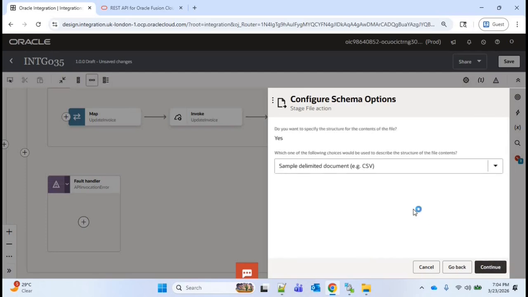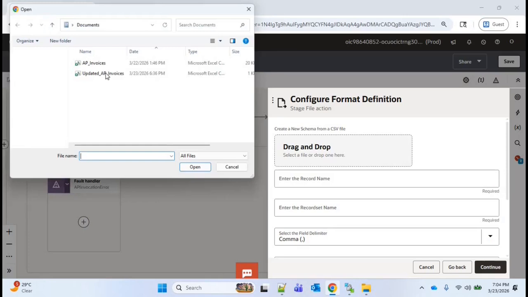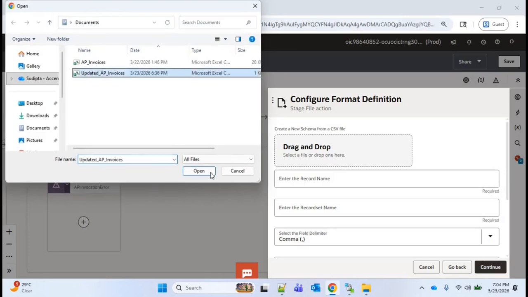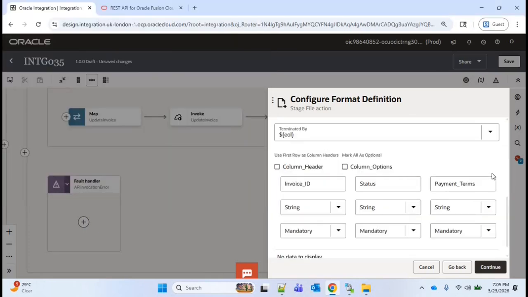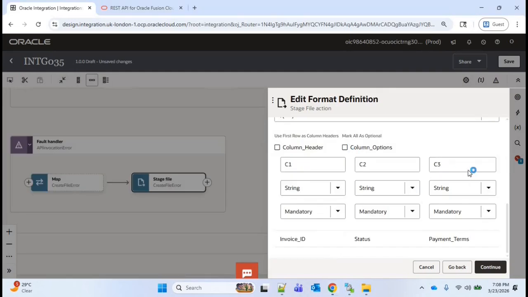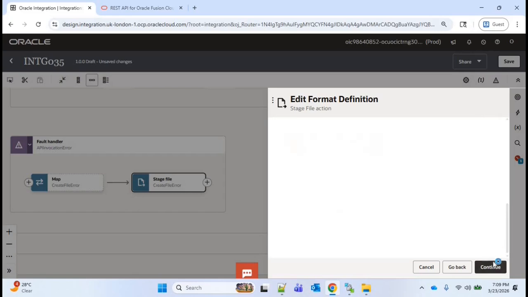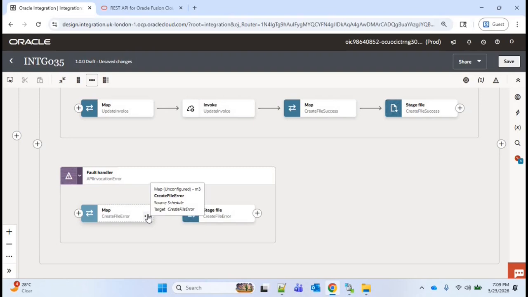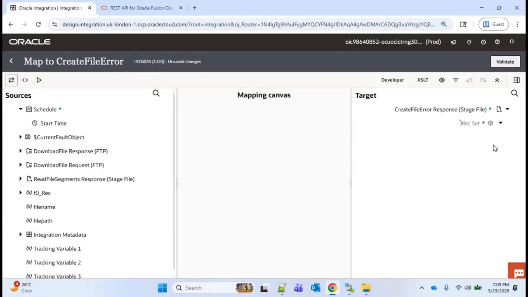Continue. And here also I'll upload the same file schema. I'll uncheck the column header as well. Now make all the columns as optional and choose the first column as mandatory. Provide the column name as well. Continue. Finish. Now go to the map of create file error and expand the record set.